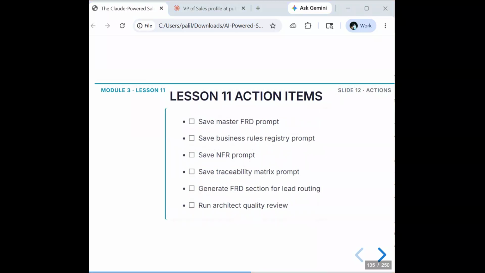There are 6 action items. Save the master FRD prompt, business rule registry prompt, NFR prompt, and traceability matrix prompt. Generate the FRD section for lead routing and run the architect quality review on it. Once you have produced one FRD with Claude, the second one takes half the time because you already know which parts of the prompt need tuning for your specific context.